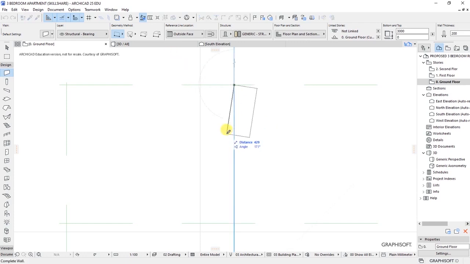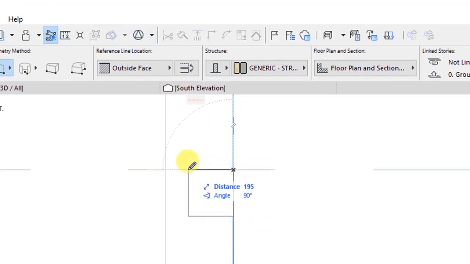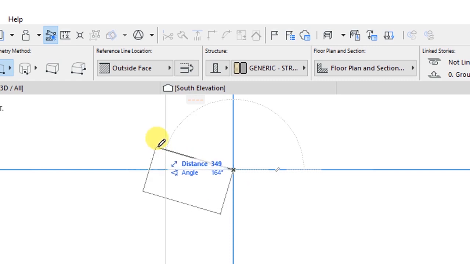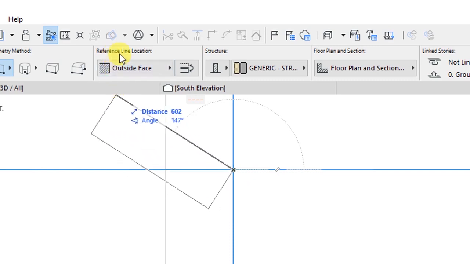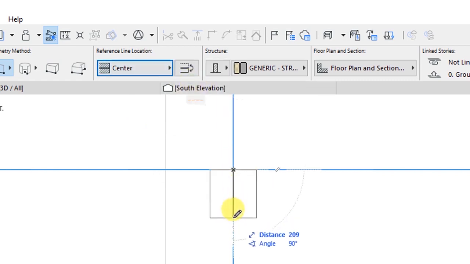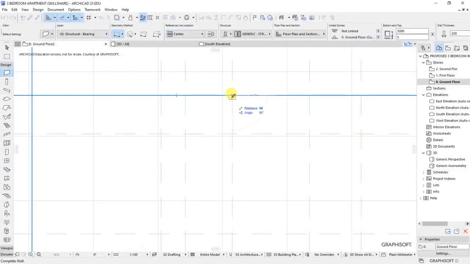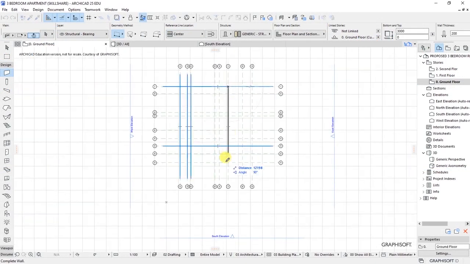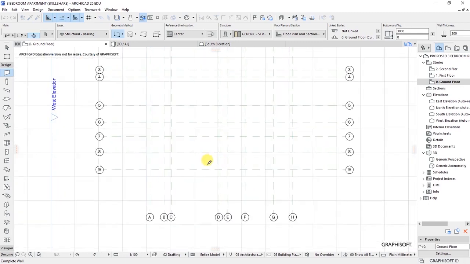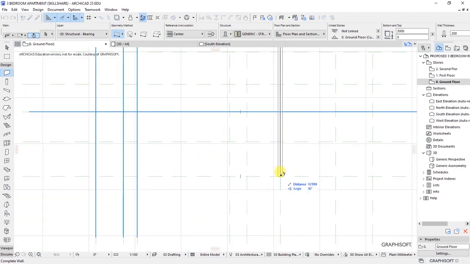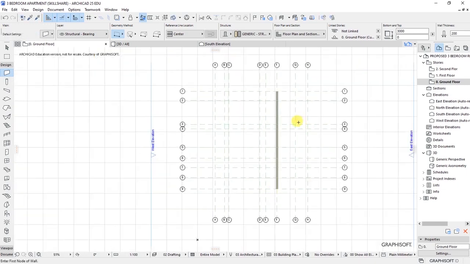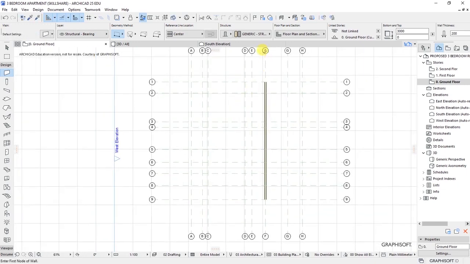For my wall to be at the center, basically, the grids are located at the center of the walls. So I want to change the reference line location here to be at the center, so that when I draw my wall, the grid is going to be at the center of the wall, like that. So I'll hold the shift key, then draw that wall up to that point. So that is my first wall. That is grid F from number 1 to number 9.